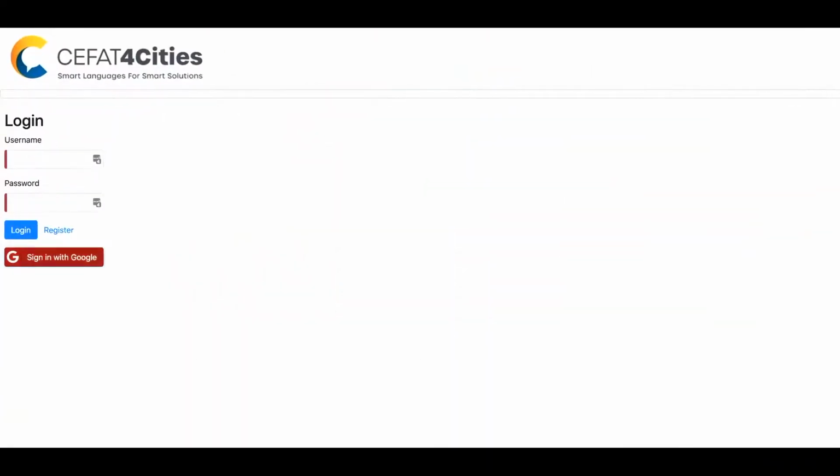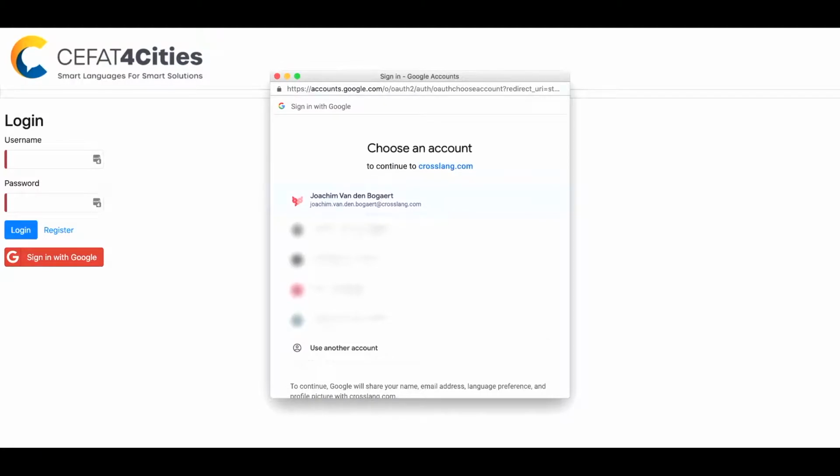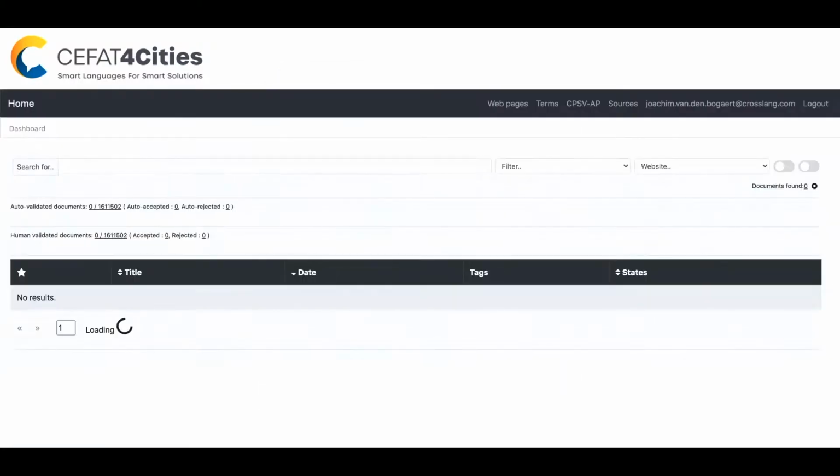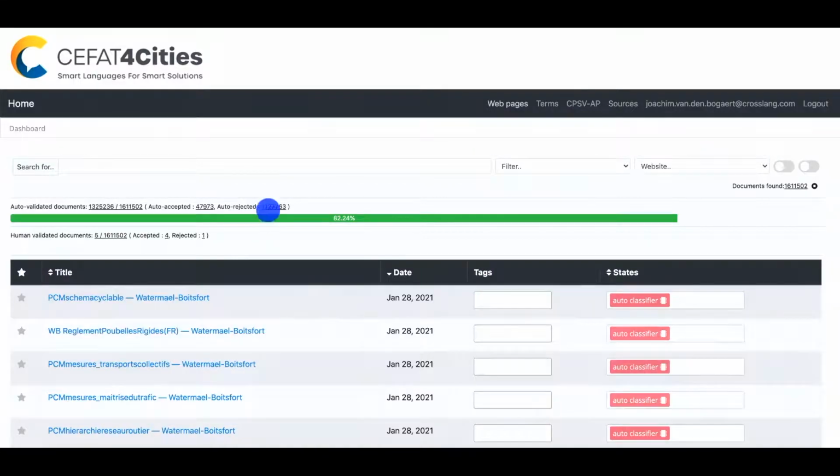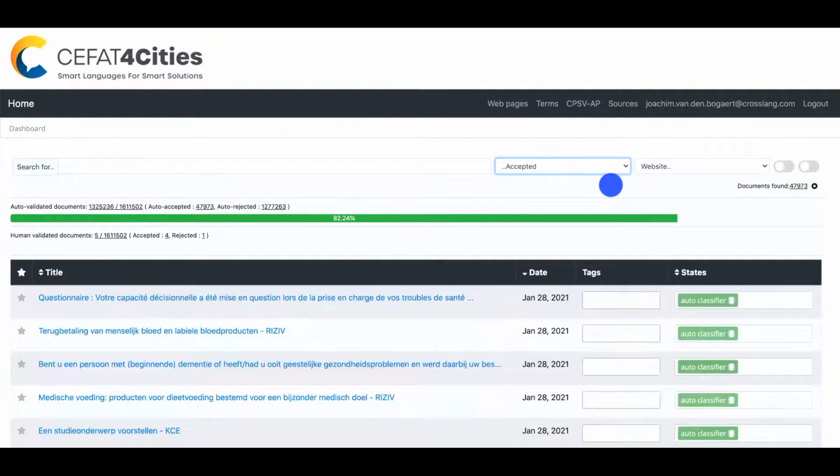Thanks. So let's go to our login page. Here we can log in with a Google account. And after we have logged in, we arrive at the main screen of our application. On the top row, you see the menu items, and in the screen itself, you see a listing of web pages that have been scraped by the CEFAT4Cities engine and that have been automatically classified. As you can see, the auto classifier, as we name it, has tagged all the documents within the repository, and it either rejects it or it accepts it.